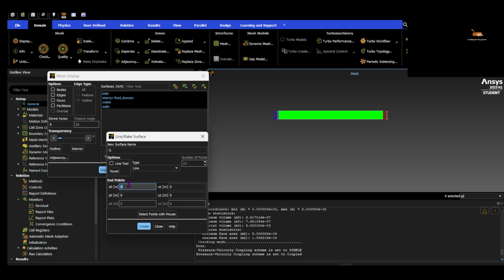Suppose x value is 0.05. It's in meters, remember, it's in meters. And 0, and then the next point is at 0.5, and the next one is 0.02. Okay, 20 mm. Now click create. Okay, now this one is created.